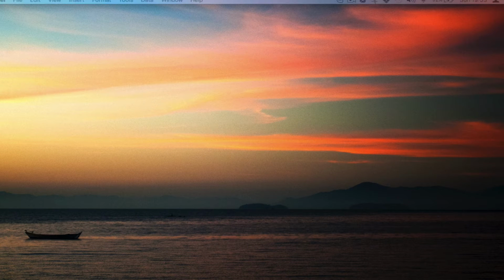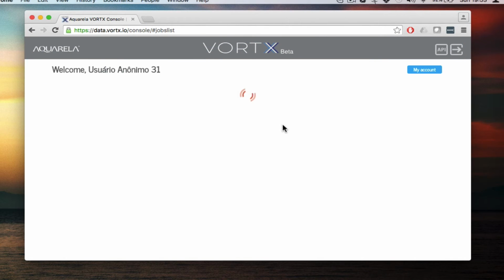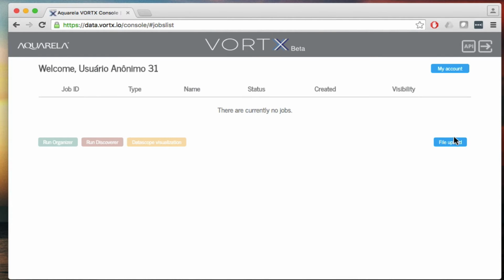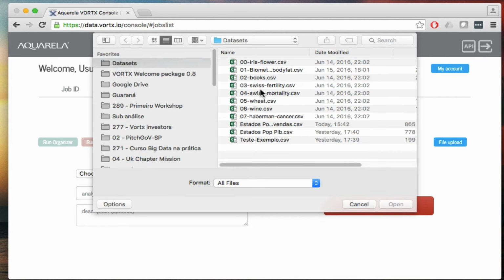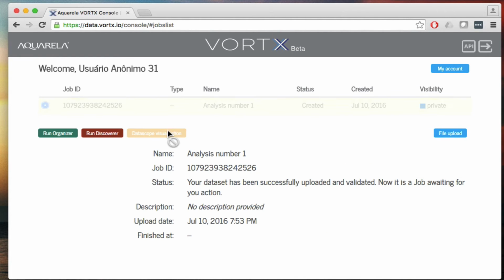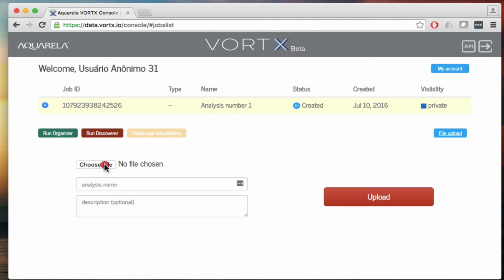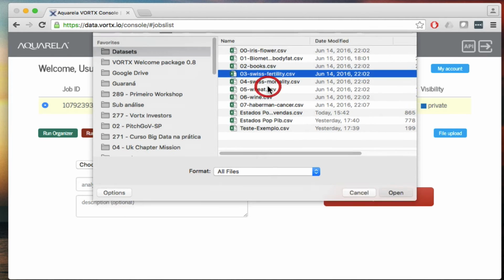First of all, we go to the website, here, vortex.io. Press login, and then here you can upload the file. I'm gonna choose this one, which is Swiss fertility, and then I'll give a name, for example, number analysis number 1. Alright, upload it. I'm gonna upload it twice because I can do 2 different analyses out of it with the same data. Let's see, Swiss fertility again.